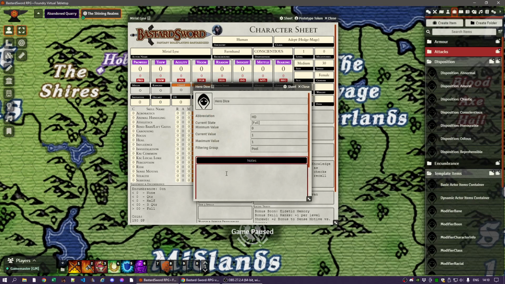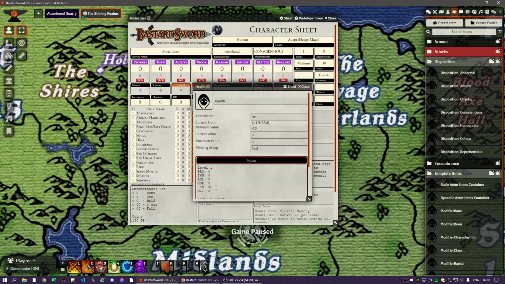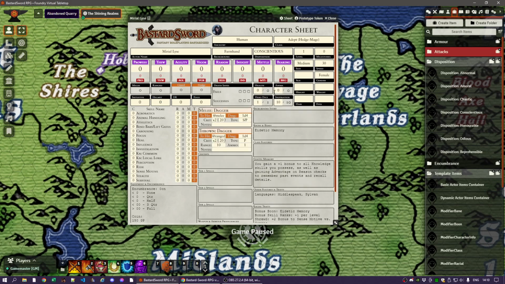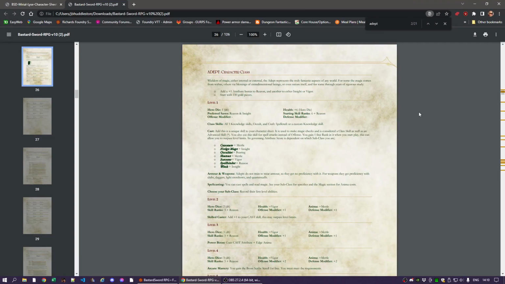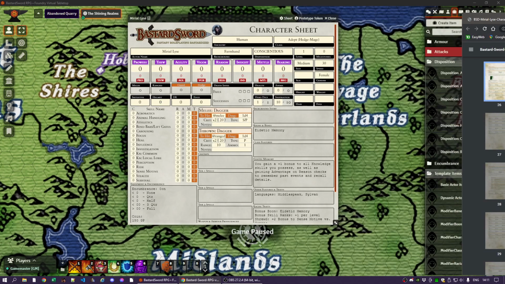So we'll deal with both of those right now. Hero dice. d6. And you get one of them at first level, so that's all done. Health. You get 6 for your hit dice, and we'll total those all up once we're finished. Whoops. Skill ranks is 6 plus reason, so let's go do that.